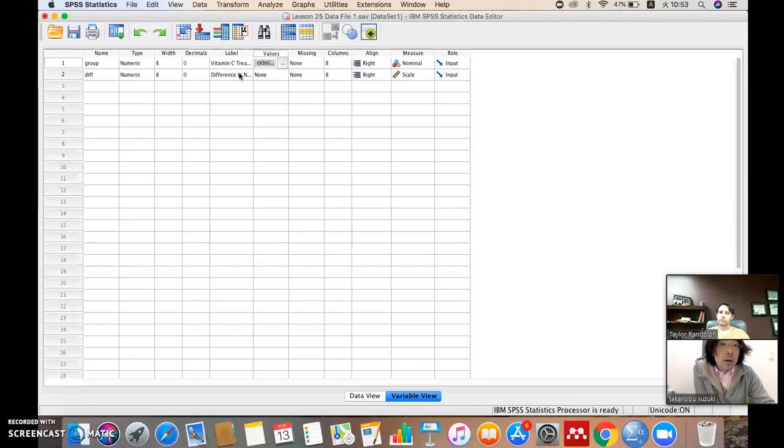And we have this dependent variable, which is the difference in days of cold symptoms. The researcher of this dataset is interested in seeing how the number of days of cold symptoms is different among these 3 groups. So before we perform ANOVA, let's check the missing data and outliers.